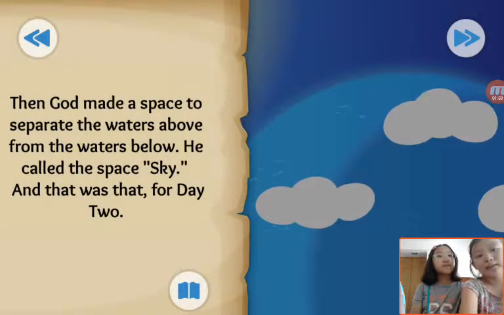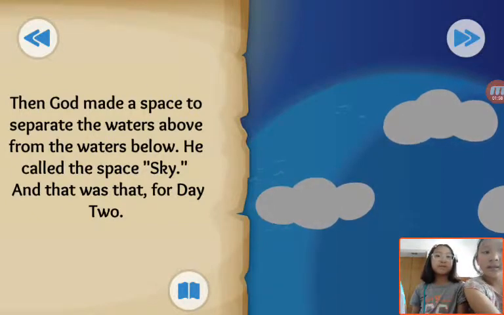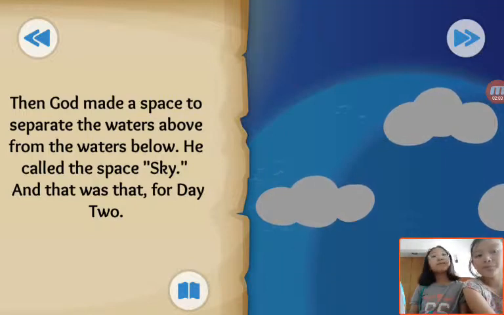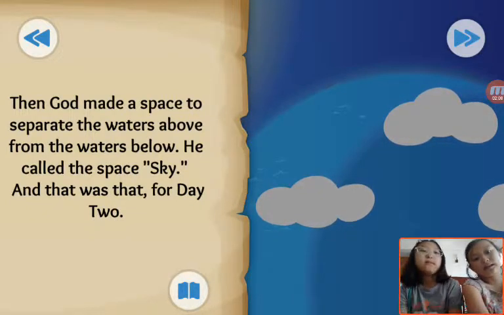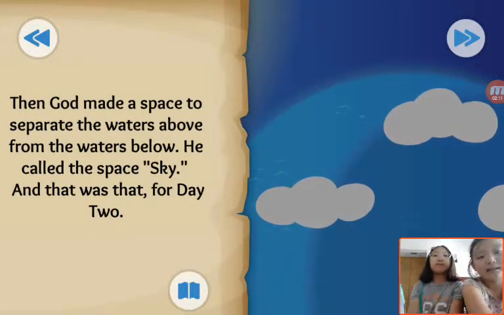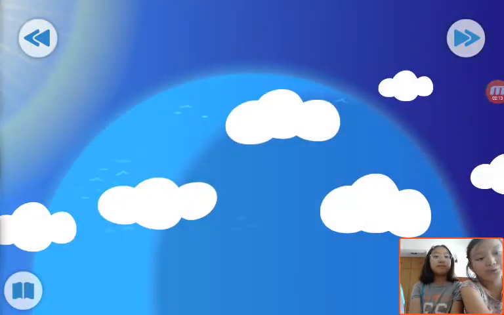Then God made a space to separate the waters above from the waters below. He called the space sky, and that was that for day two.